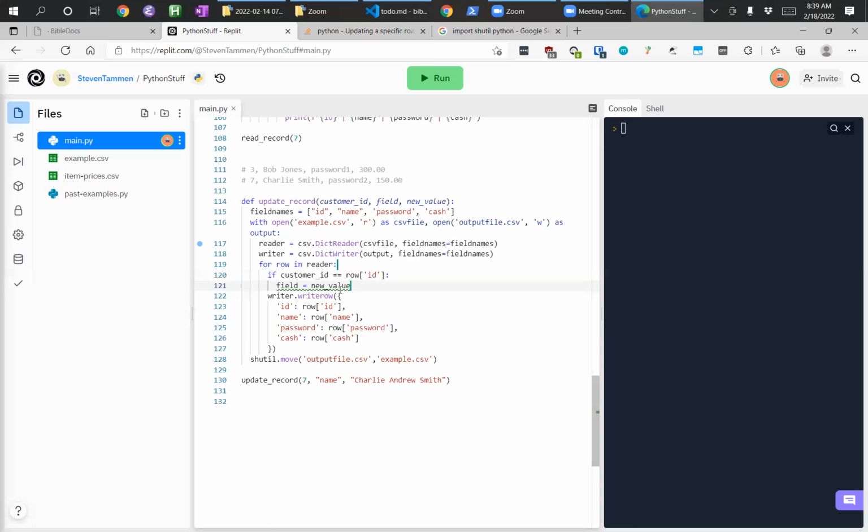Okay, so that's the right idea, but it tells me local variable is assigned to but never used. So does field represent the part of the row that we want to change though? What is field in this function as we've defined it?